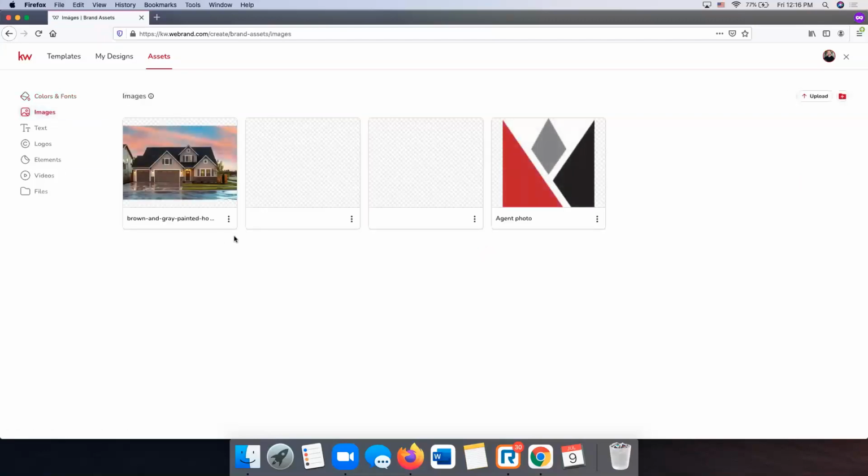Under images, this is where you're going to want to put any stock photos that you may want to use, as well as your headshots. This is not populating from this page, but these are mine and Scott's headshots here, and we'll be able to use those on our design.